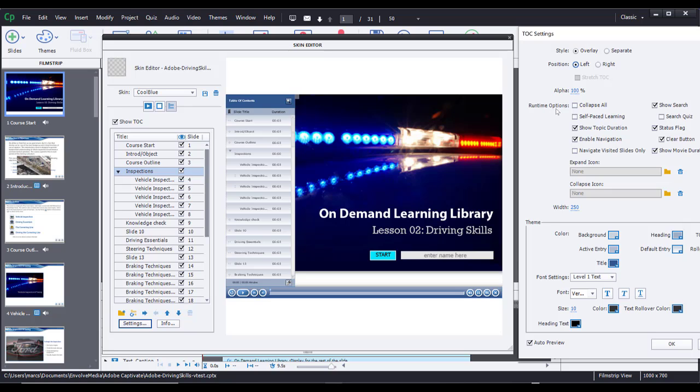Under Runtime Options, you have a number of different options. You saw earlier that these different subtopics are under the main topic of inspections. You can decide if you want the default to be collapsed. So those 4 or 5 different slide titles are under inspections, and the user has the option to expand that or not. Self-paced learning allows the system to track where the user is going.